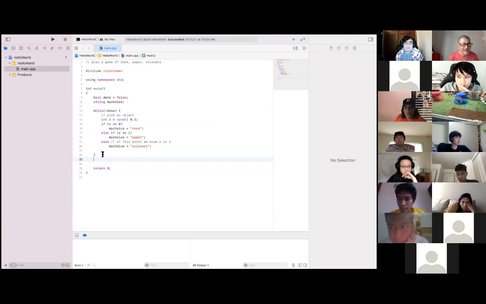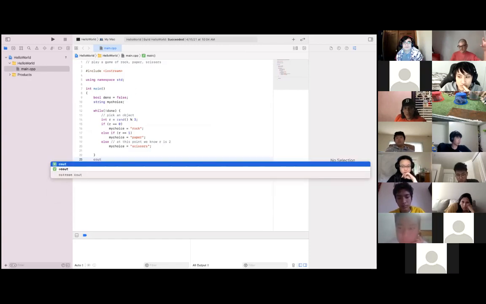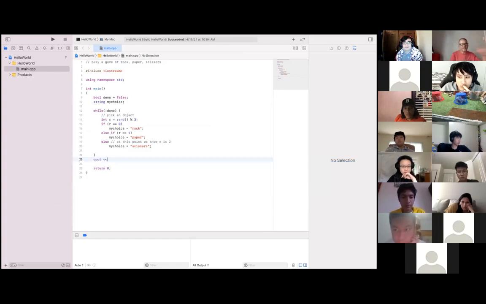So you got the random number. You made your choice. Now inside of the while loop, you're going to ask the user, "What is your choice?" Right? You picked your choice, and you're going to ask the user their choice, but inside the while loop.